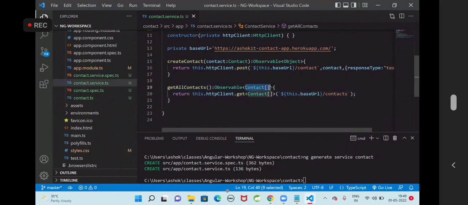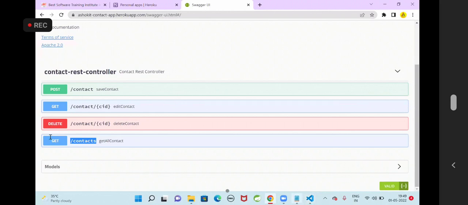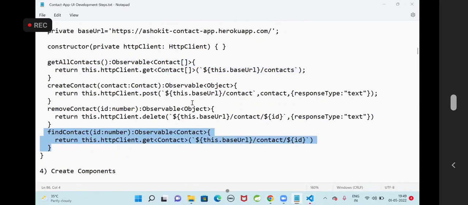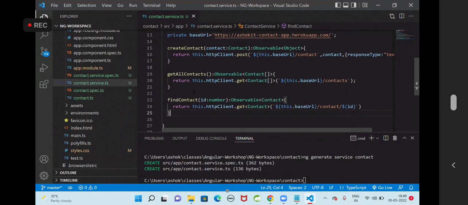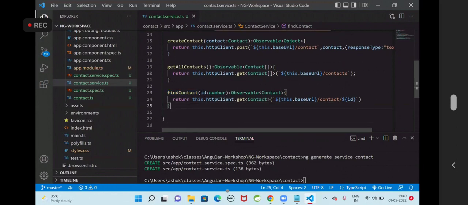Next one, how to get a contact based on the ID. Find contact based on the ID. I will send the contact ID in the URL. Find contact is a new method, guys. That method is taking ID as a parameter, and in this URL I am sending contact/ID. Whatever ID I am taking as a method parameter, that ID I am sending in the URL as a path param. So this is used to get the contact based on the ID.